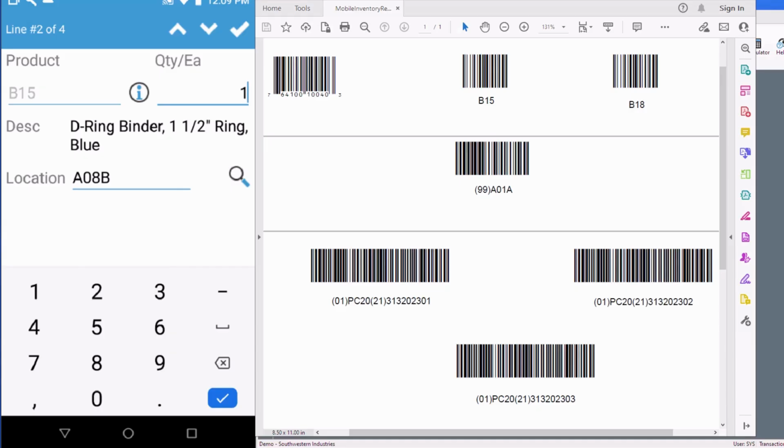So I've scanned 1, but I need a total of 15, which we saw on the main screen. I could scan 14 more times, or I can simply type in the quantity I've received. While I'm on this line, let's say that I want to receive these into a different location than their primary location. I can look up and select a location, or I can scan a location barcode.